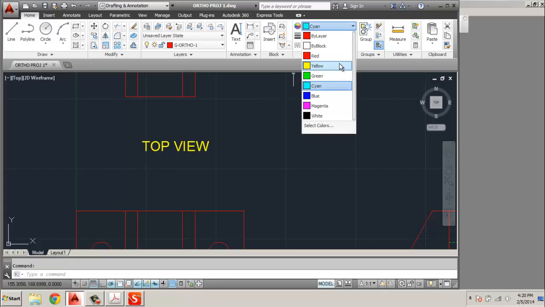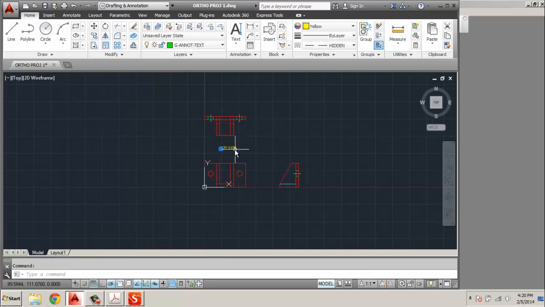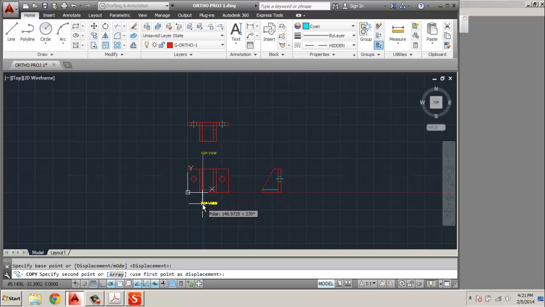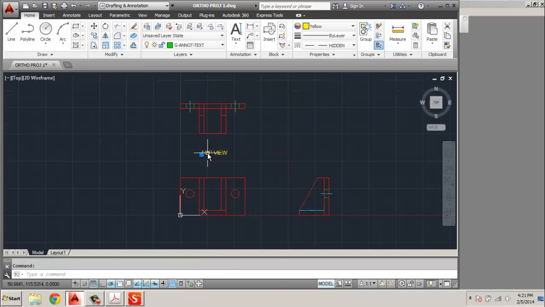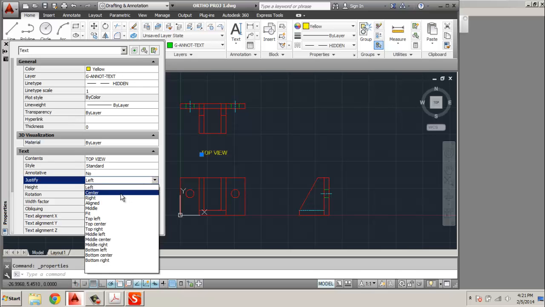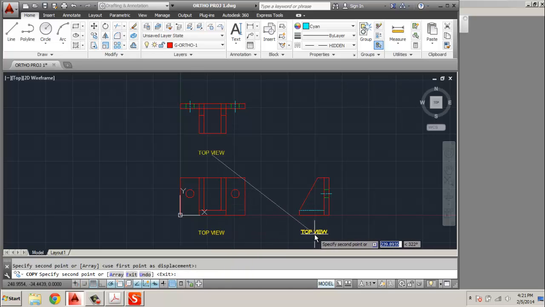We want to change our color to yellow. And we'll change this to annotation text. Kind of center it. Now I can just hit my copy tool and we'll copy this down. Actually, before I do that, let's select this again. Go to properties and make sure our justification on this is center justification. That way, different words, it'll keep it lined up from the center point. Now we can hit our copy tool here and here.